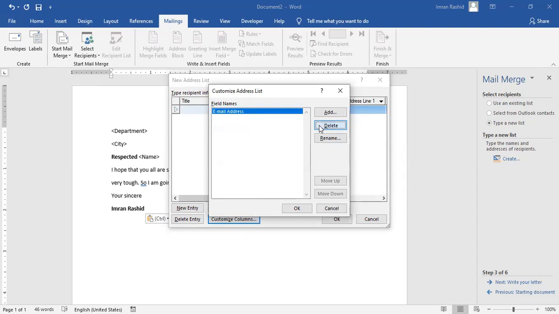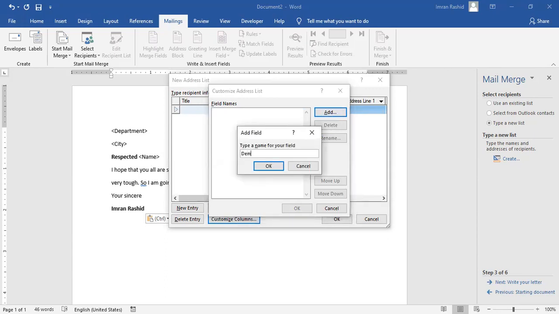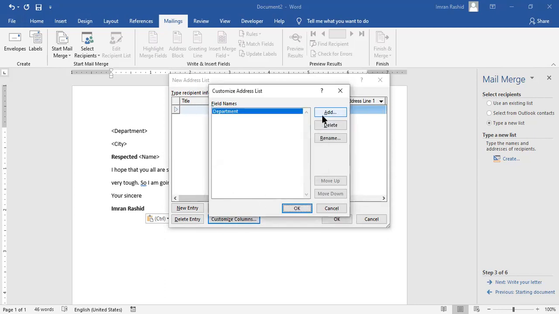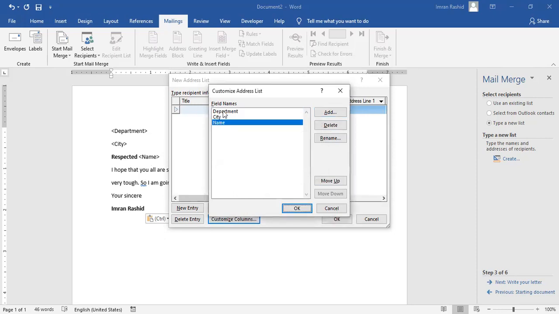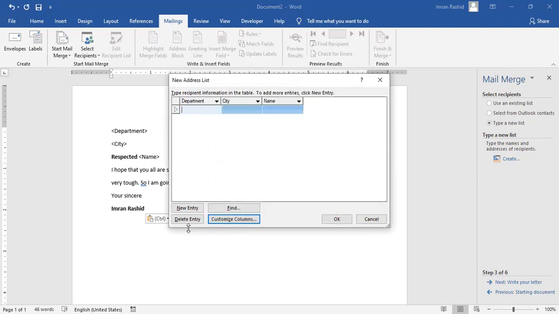And in the letter you have seen that there is a department field, a city field, and a name field. So we'll add them: first department, the next field would be added with city name, and the third and last field with name, and click OK. So these three fields we have created in a list, and then click OK.